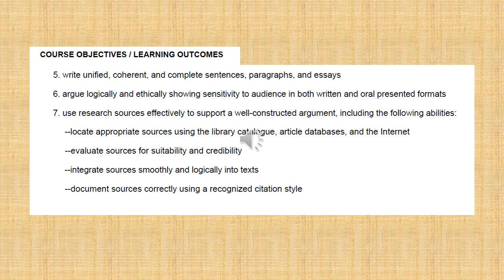Number 7, use research sources effectively to support a well-constructed argument, including the following abilities. Locate appropriate sources using the library catalog, article databases, and the internet. For sure, you're going to use that third component, the internet. Evaluate sources for suitability and credibility, right? We have to self-vet these websites: .orgs, .edus, .govs, .ca, the Canada government website. Those are all good sources, right? We have to be able to realize what some of the sketchier websites are, and therefore it's not good or bona fide information we can integrate into our essay.